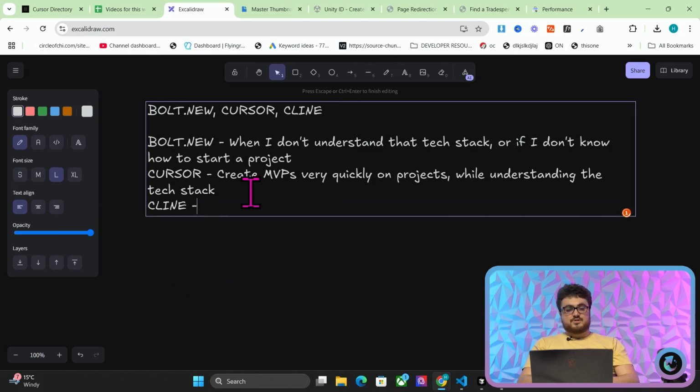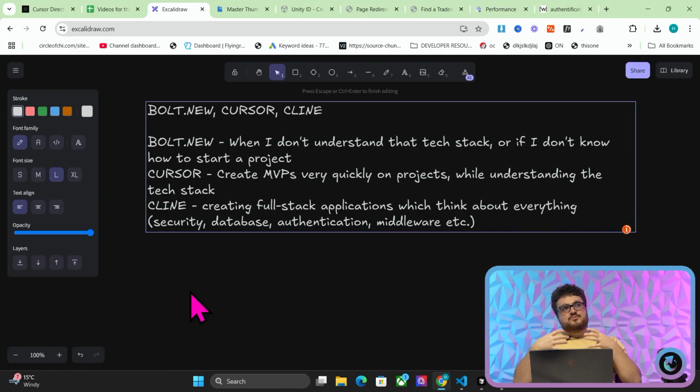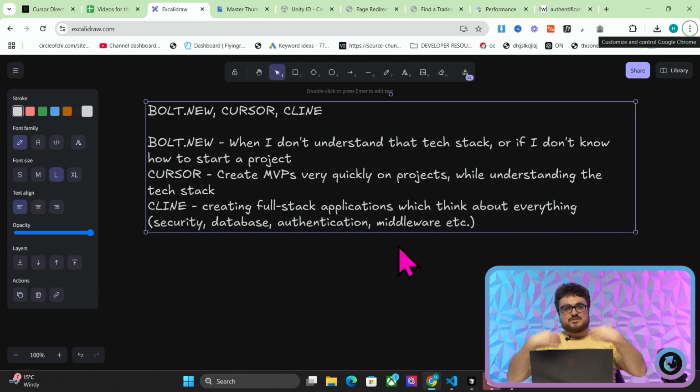Now, the final one here is Cline. When do I use Cline compared to when do I use Bolt and when do I use Cursor? What Cline is particularly good at doing is creating full stack applications which think about everything. For example, security, database, authentication, middleware, etc. So what Cline does, which Cursor and Bolt don't do as well, is it's better at making a full stack application that has security, that has middleware, that has whatever else you might need to. Sorry, that's just me installing Unity. That has everything you need to launch a successful application.